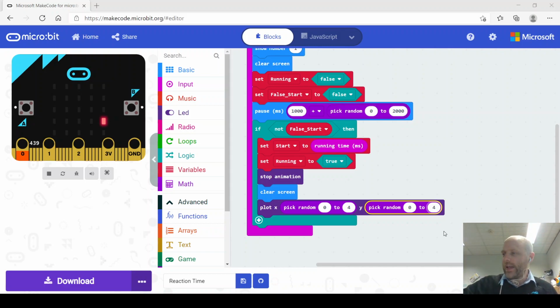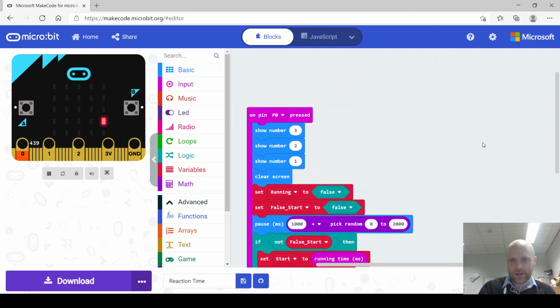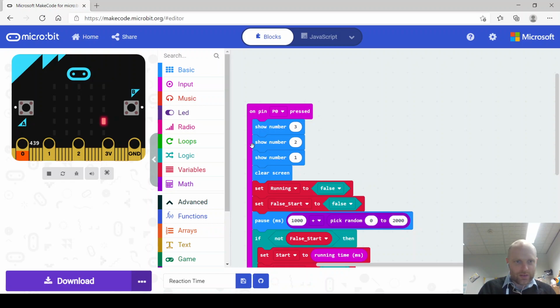So we have so far made the initial start function for the game in the coding, and we are now doing the reaction part of the coding. So what happens when we press the button? As you can see on my screen here, that was the coding that we had just made in the last video. And now we're going to carry on.